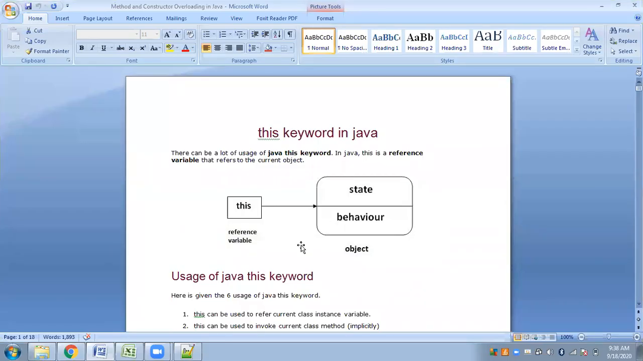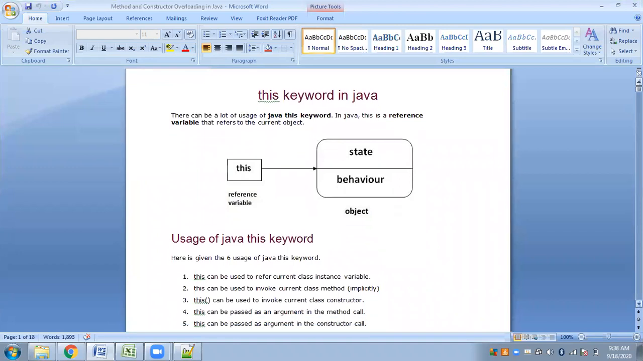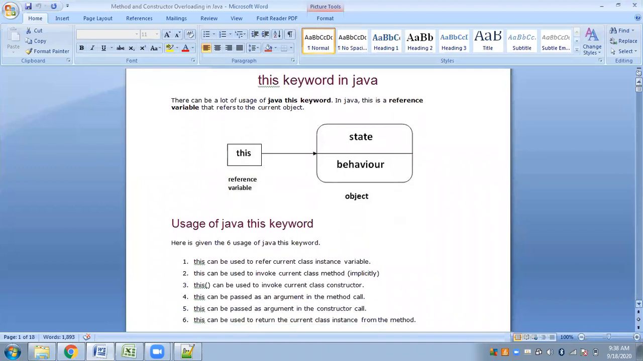See, basically, what is the purpose of the this keyword? This keyword can be used for many purposes. I have already listed this down. Basically, it is a reference variable that refers to the current object. For example, you have already seen many examples. You have already gone through some programs where you have seen an object calling one function.